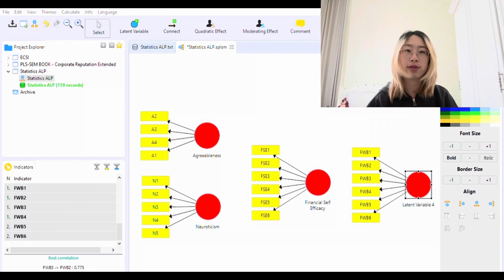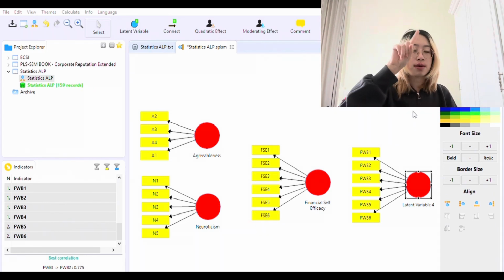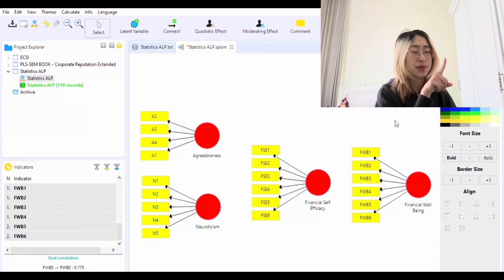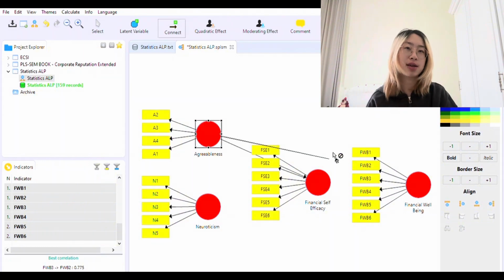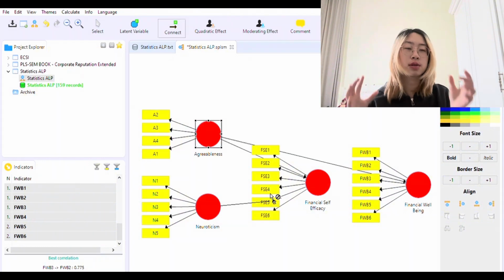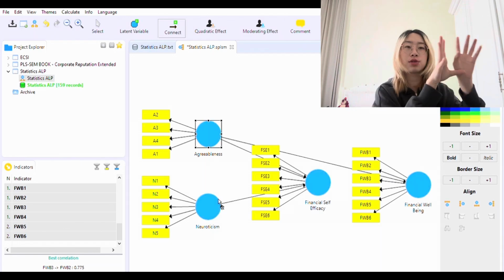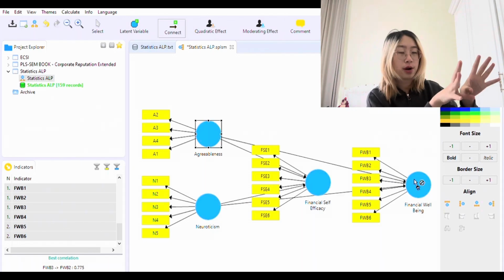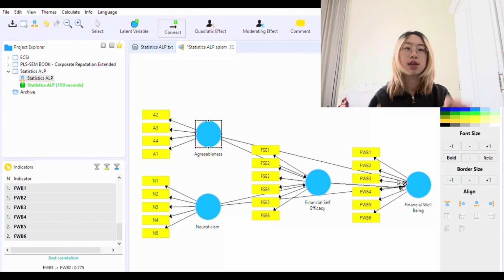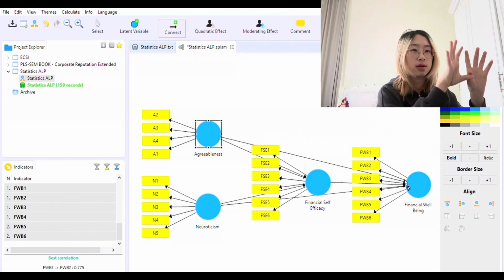We need to connect the first IV to the mediator and the dependent variable, then we need to connect the next IV, neuroticism, also to the mediator and the dependent variable, and then we need to connect the mediator with the dependent variable.